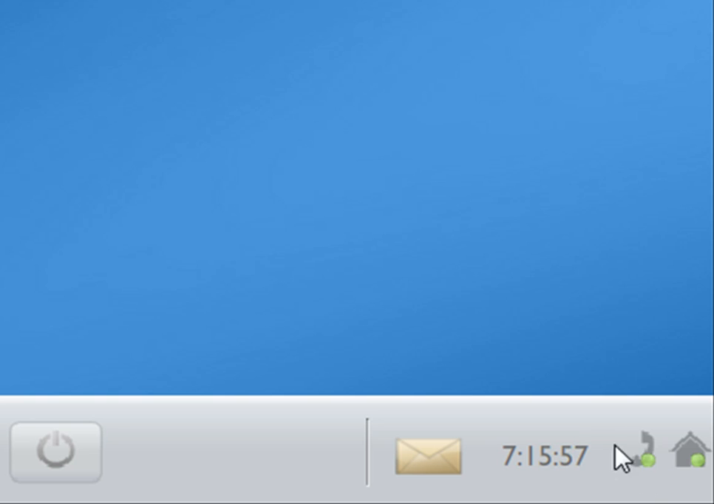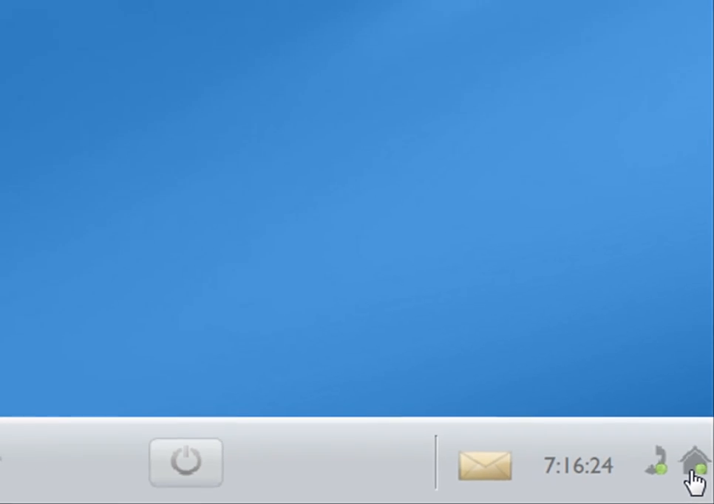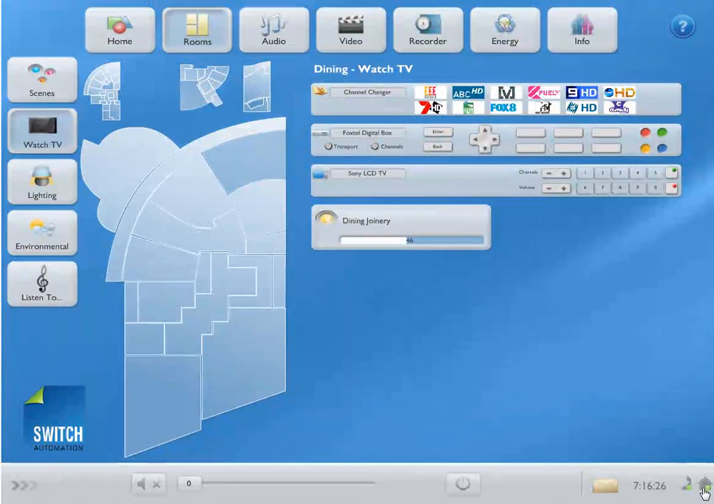The telephone with the small green light indicates a healthy status for your IP communications module. A green light indicates correct connectivity. A red light indicates an error. The house in the bottom right indicates the network status of your control server. A green light indicates correct connectivity. A red or orange light indicates an error.